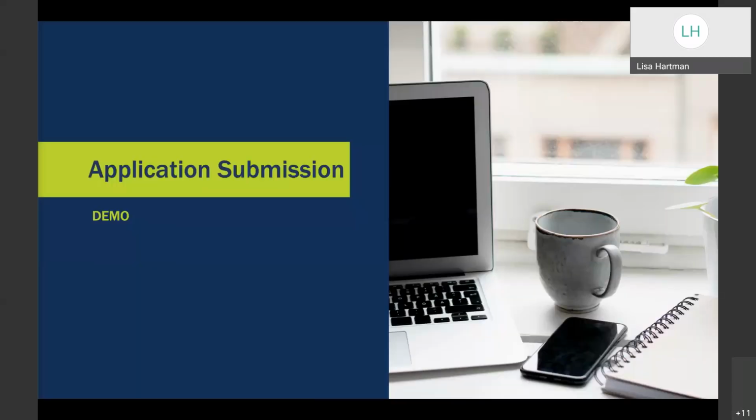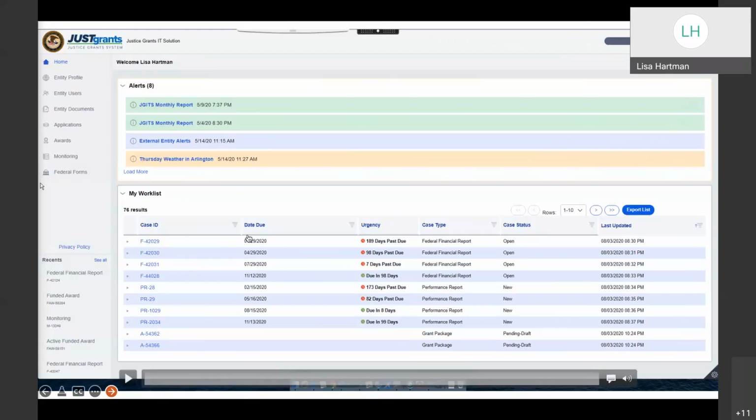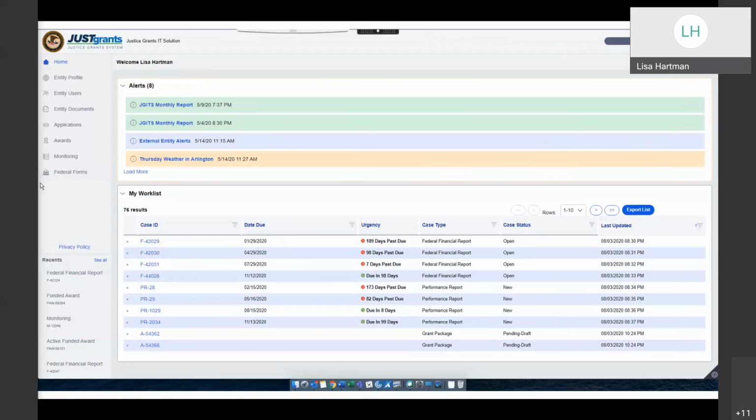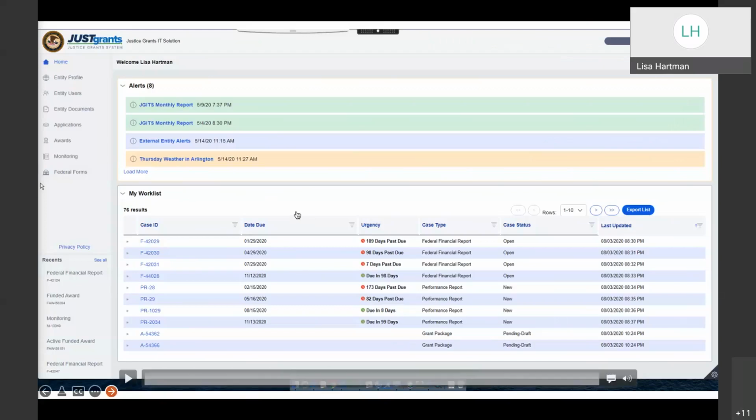So I have a longish demo here on application submission. This is the process of submitting an application in JustGrants. It does move kind of quickly through a couple of screens, and so I think I'm going to maybe stop the demo every now and again and just talk through some of these things.